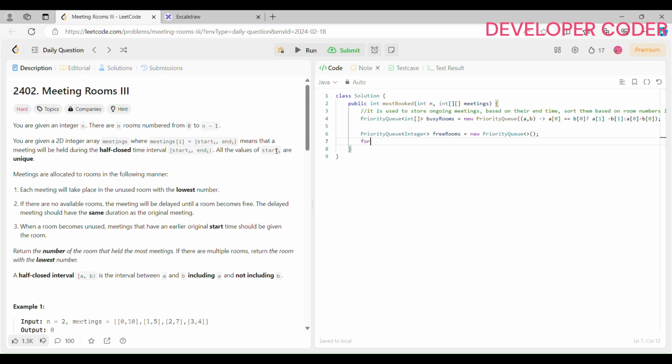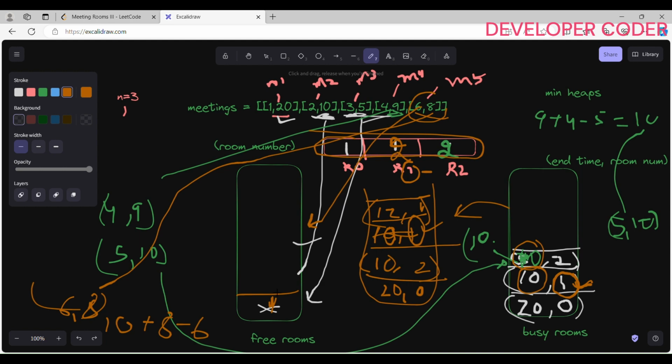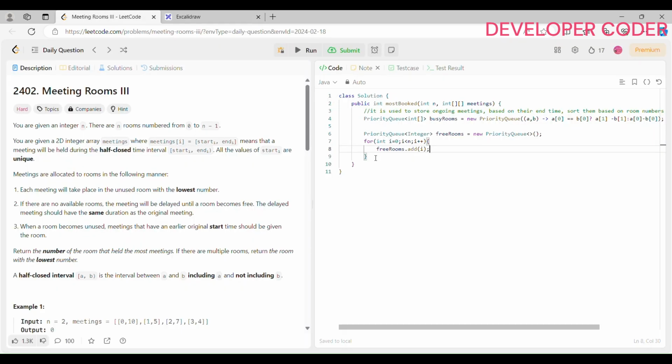So let's run one loop for int i equal to 0, i less than n, i plus plus, because we are using room numbers up to n minus 1. And here, free rooms dot add i. So I have stored all the free rooms. Initially I stored like 2, 1, 0. So here I have stored the free room numbers.